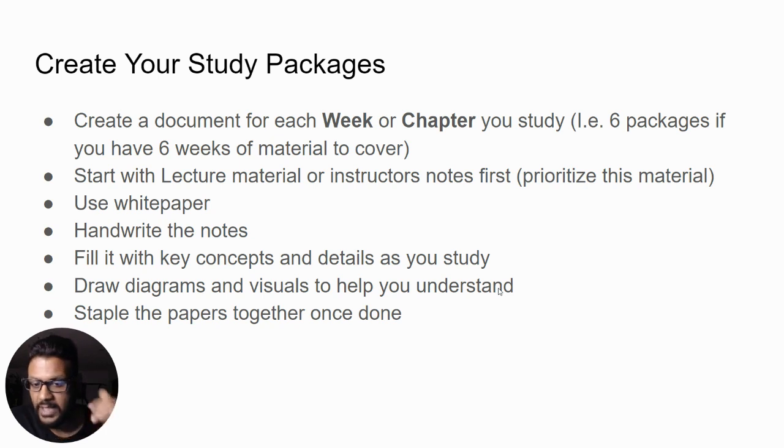I would say start with lecture material first, or if you're taking any video courses, use your instructor's notes and material first, and prioritize this material right away. Make sure that this is the material that's written in your study packages right from the beginning. Because if they are putting this material on their slides or in their videos, these are the things that you should be studying the most. So these are the things that you should be rewriting, handwriting.